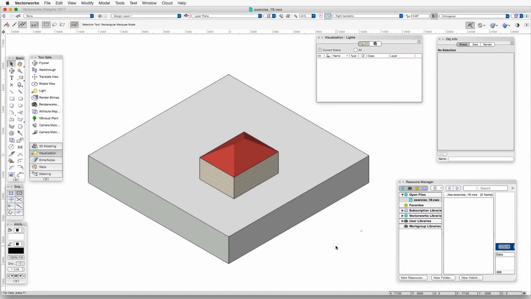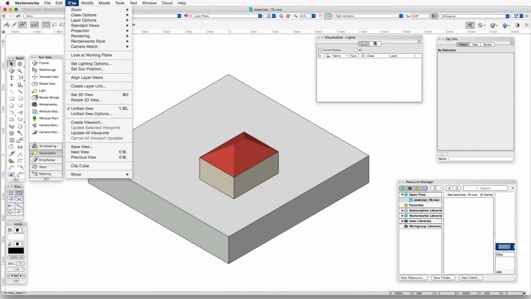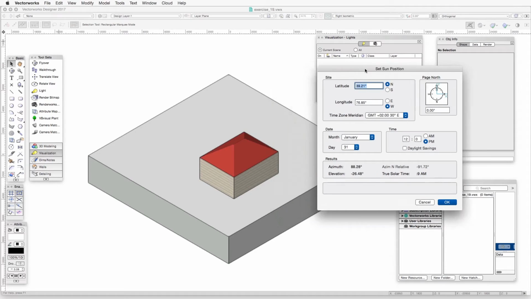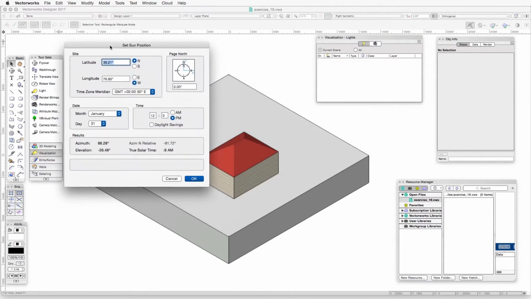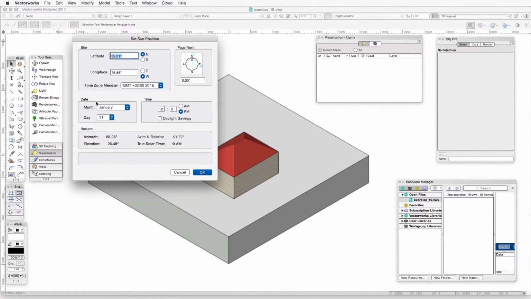Another way to add a directional light to a scene is by going to the Set Sun Position command, which is available in the Fundamentals workspace. If you're using one of the industry series, you may want to add it to your workspace. So we'll go to View, Set Sun Position, and now the Set Sun Position dialog opens and asks us to input a variety of information.